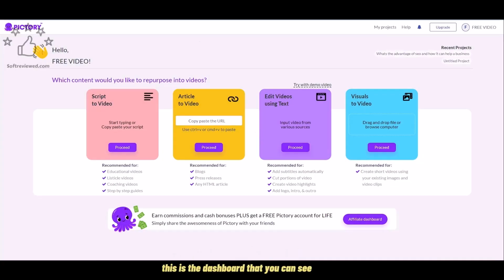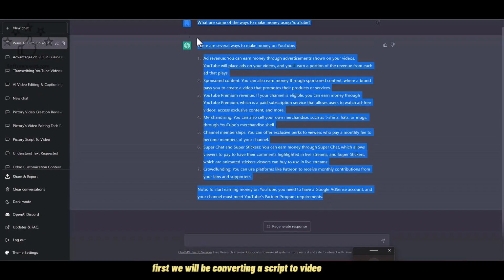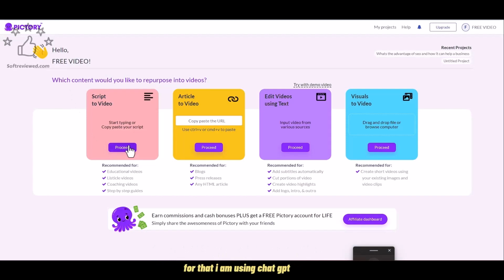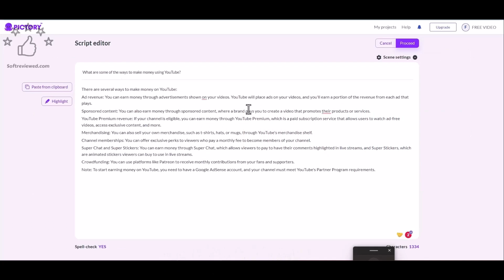Once you log in, this is the dashboard that you can see. First, we will be converting a script to video. For that, I am using ChatGPT, and we'll be pasting that created script here, and we'll have to give it a name. So that's the first process. You need a script in order to convert it into video.